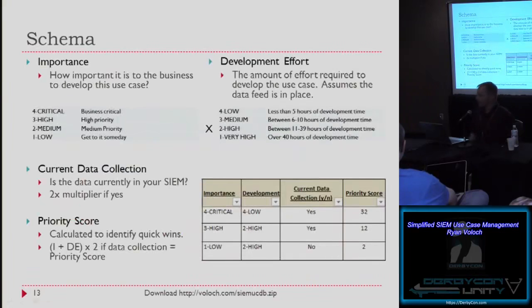This is probably the most advanced thing it's doing, and I realize it's simplified, but this is a calculation. So we'll first go through importance. Top left there is how important this is to our business case. We multiply that by development effort, meaning how hard it is or how much time you think it'll take to develop that use case in your SIEM.